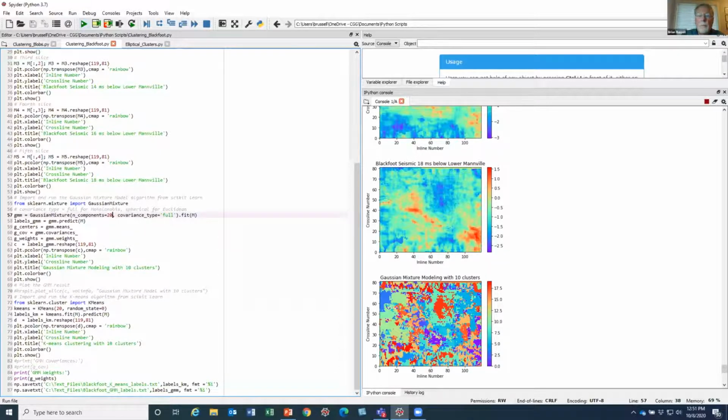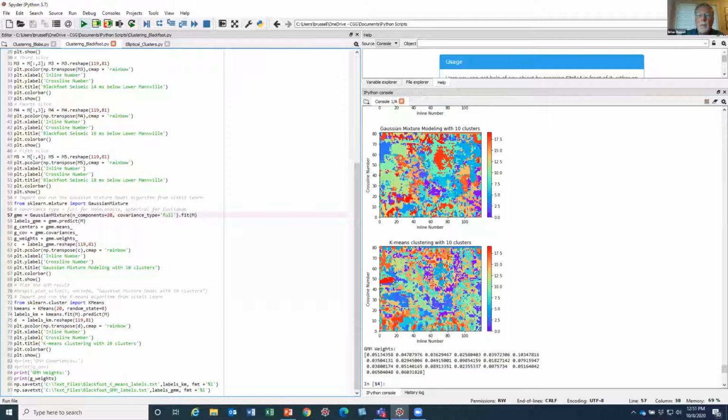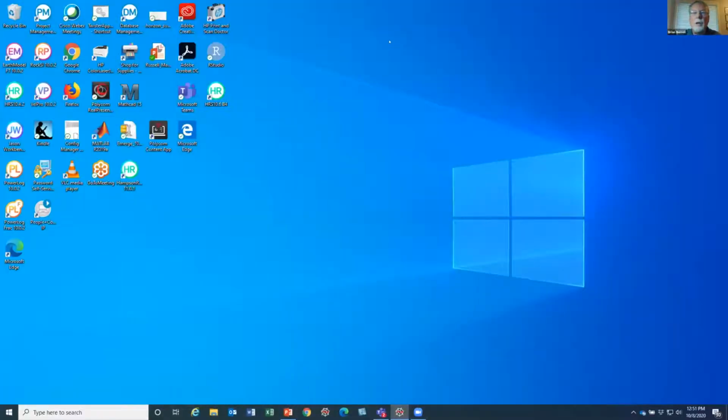So there's Gaussian mixture modeling. And again, you can see they are similar, but there's a lot more scatter, I think, in the k-means than in the Gaussian mixture model. So anyway, that's it, and I'd be happy to answer any questions. Let me just stop share here.